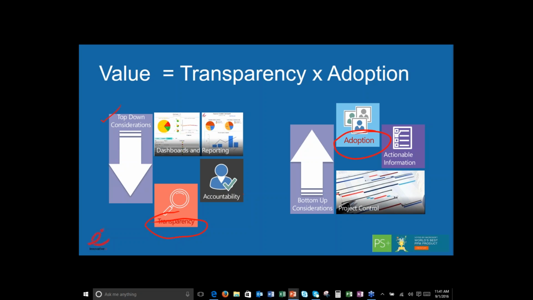And the reason we say value equals transparency times adoption is because in a simple mathematical equation, if you have great transparency, you're getting great dashboards and your executives are all excited about it, but your people over here don't know how to use it, or they find that it's too complicated and complex for them to use and they quit using it. If adoption goes to 0, then value goes to 0. It doesn't matter what transparency is at. Transparency can be at 10, right? 10 times 0 is 0. So it's that balance of the two that becomes absolutely critical to do.